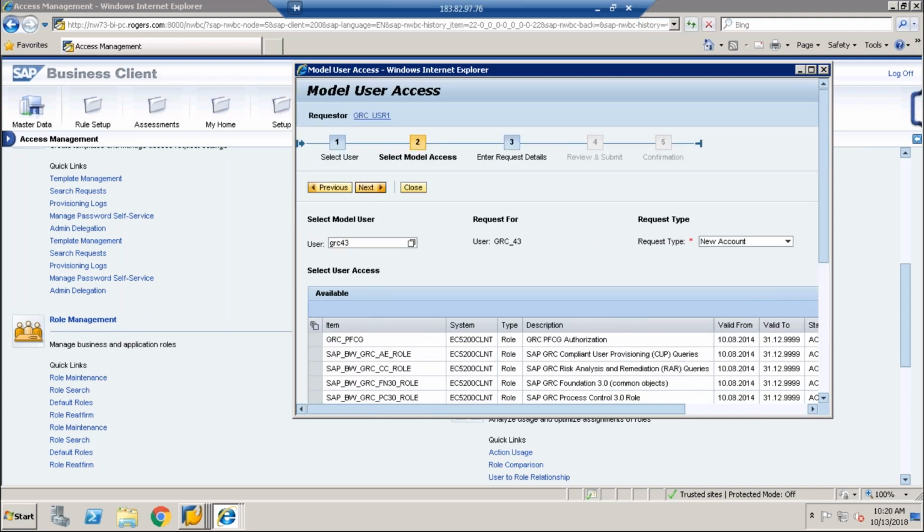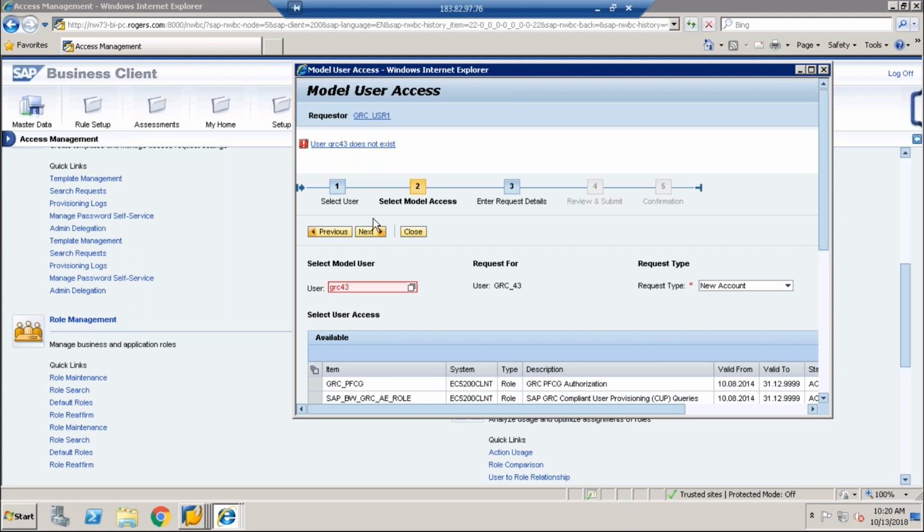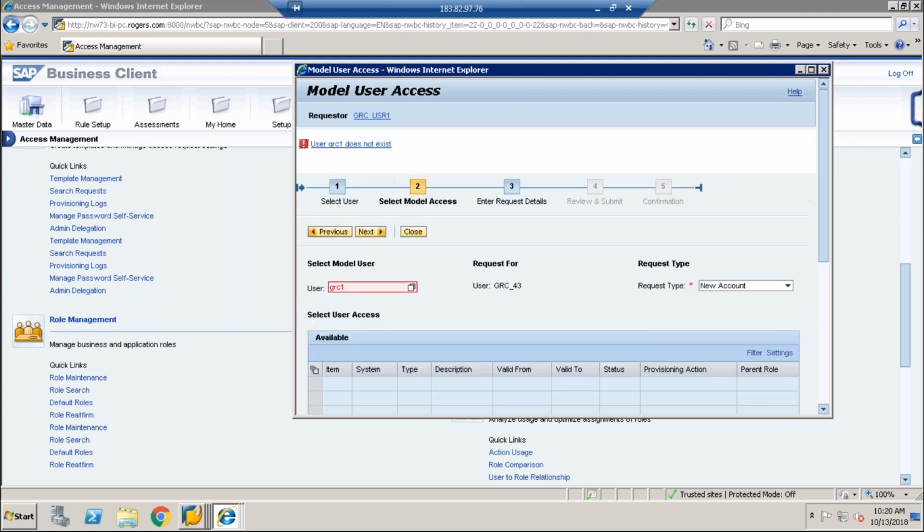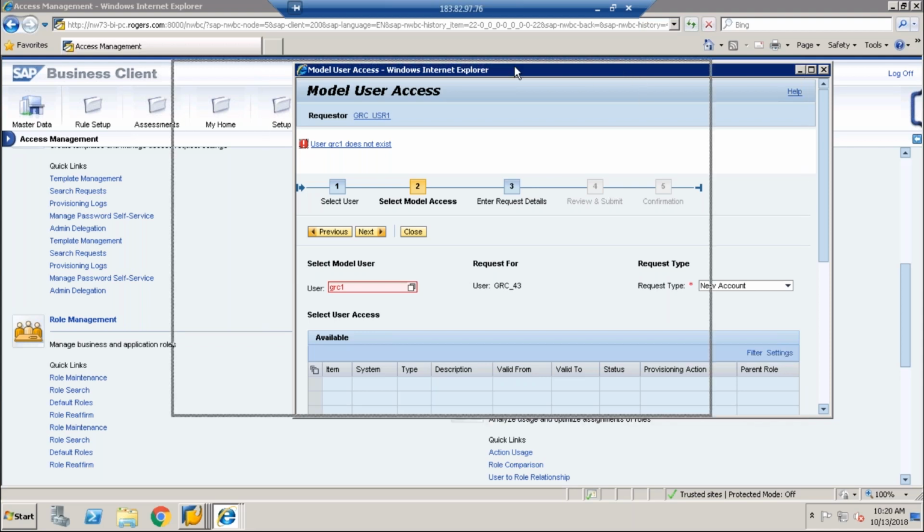Once you select it, click on next. It's not taken, it does not exist. Detail review and submit. It automatically goes to the model. Right, click here: user creation, user copy.